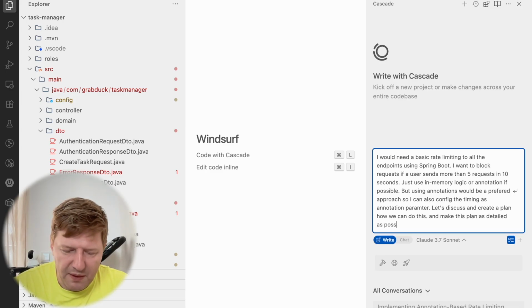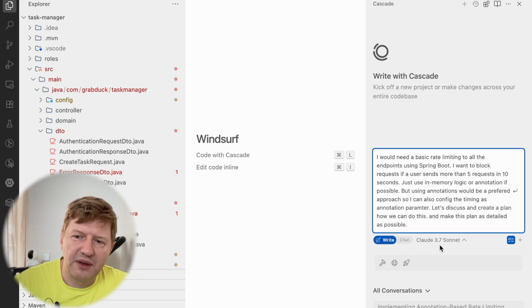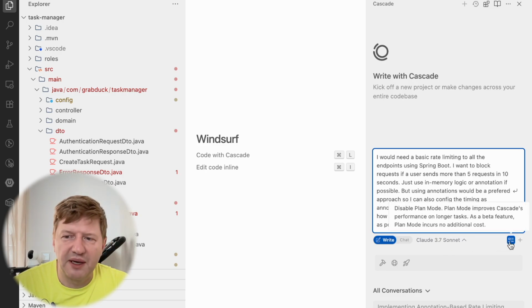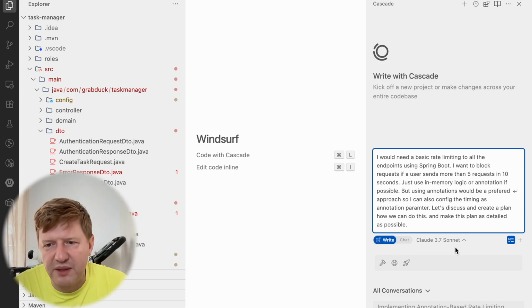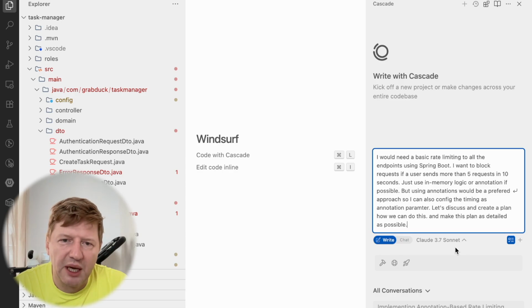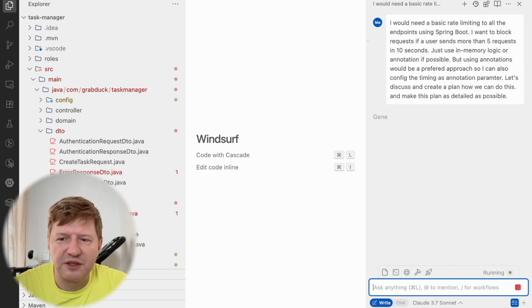And make this plan as detailed as possible. So I'm in the right mode. I'm on Claude 3.7, but that's not so critical for the planning, because under the hood for planning they're using a better reasoning model, which costs a lot, definitely more than Claude 3.7. And they're using this reasoning model to understand the idea and create a plan. Anyway, I'm clicking enter. Let's just take a look.